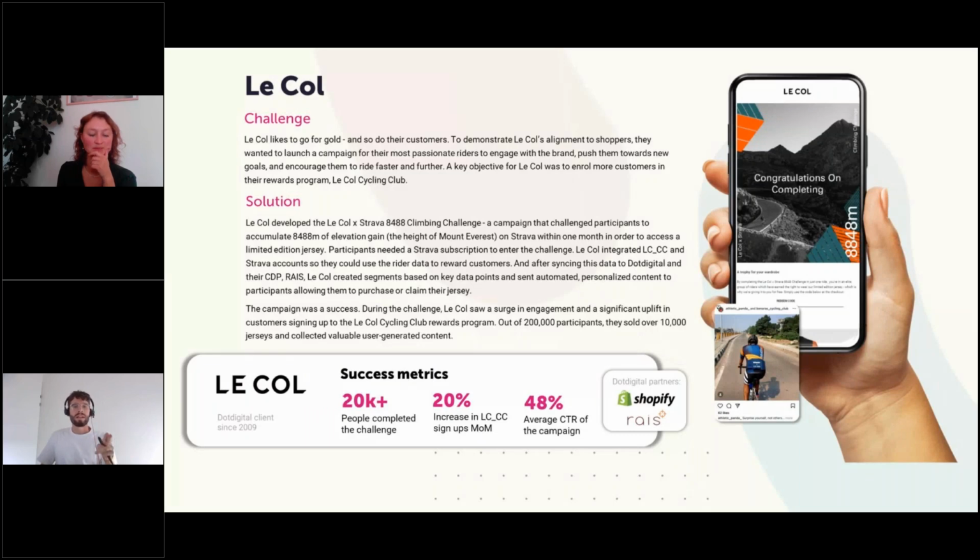Again, this is a great example about cross-channel. Le Col is a cycling apparel brand, and they're using Strava, which isn't really a channel that we're discussing in great detail. But I think the main message here is to find the channels that work for you and start looking for that cross-channel experience to enhance that message. We'll send the slides over afterwards as well if you want, so you can have a look at this in more detail.